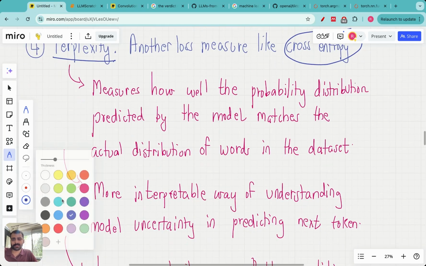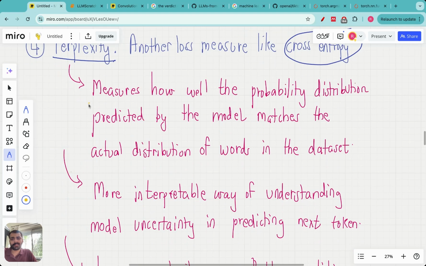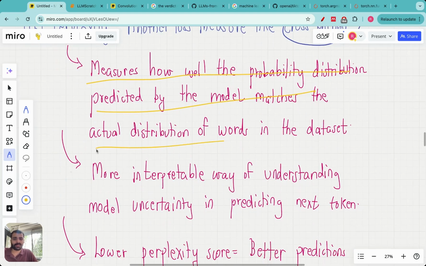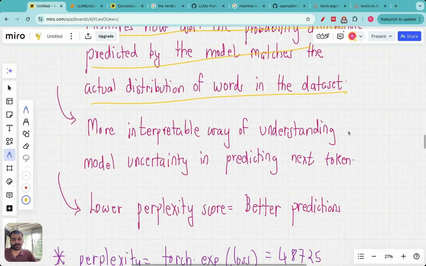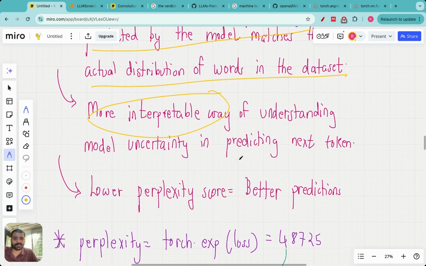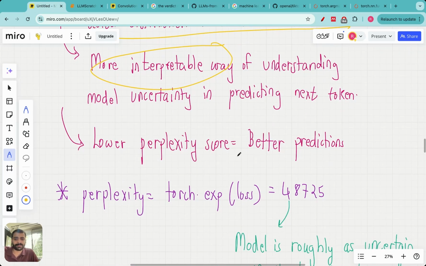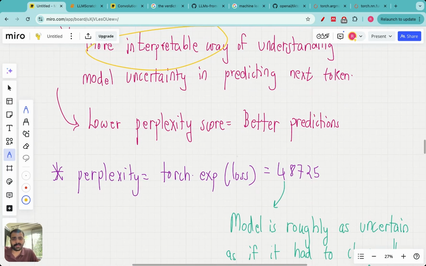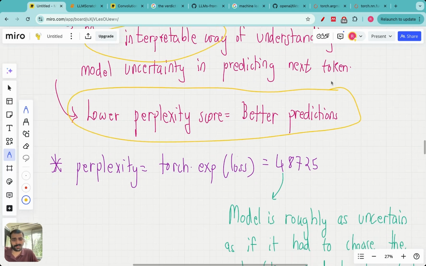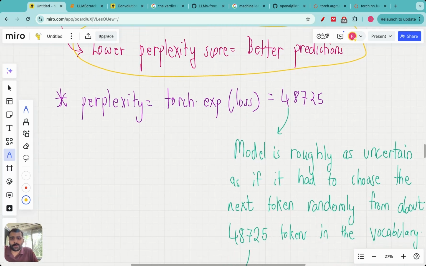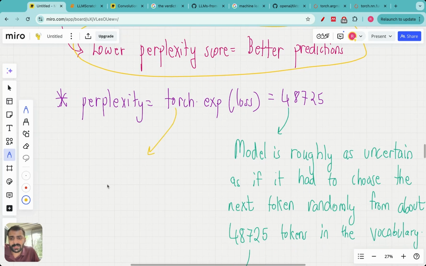So perplexity actually measures how well the probability distribution predicted by the model matches the actual distribution of words in the dataset. In that sense, it is more interpretable. It's a more interpretable way of understanding model uncertainty in predicting the next token, and I'll show you why in a minute. Remember that a lower perplexity score also means better predictions. So the formula for perplexity is just you find the exponent of the loss.